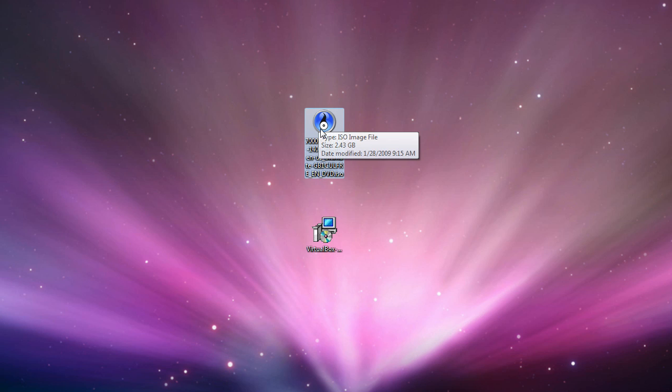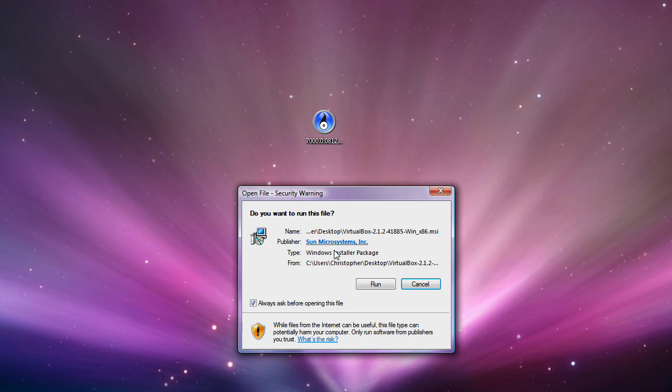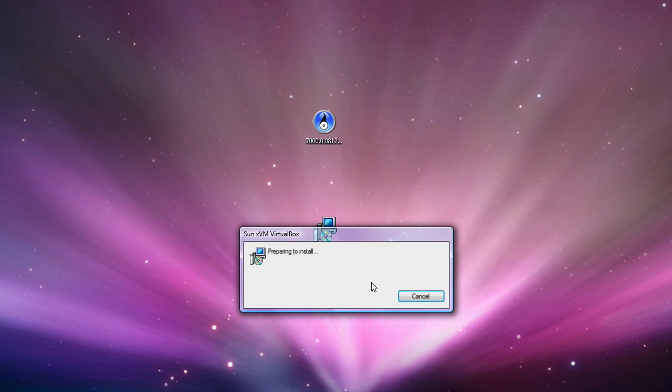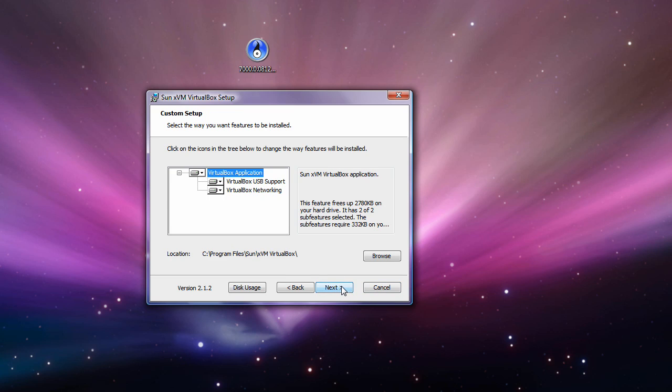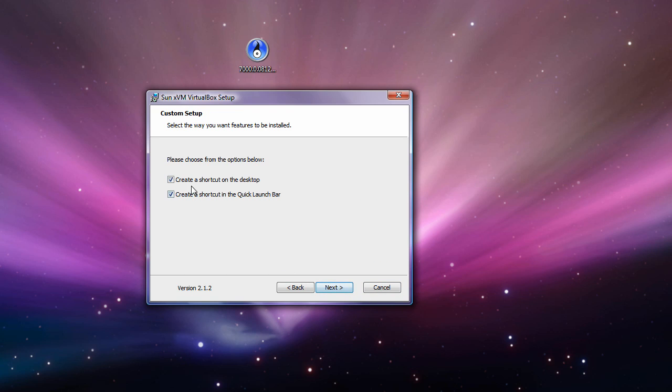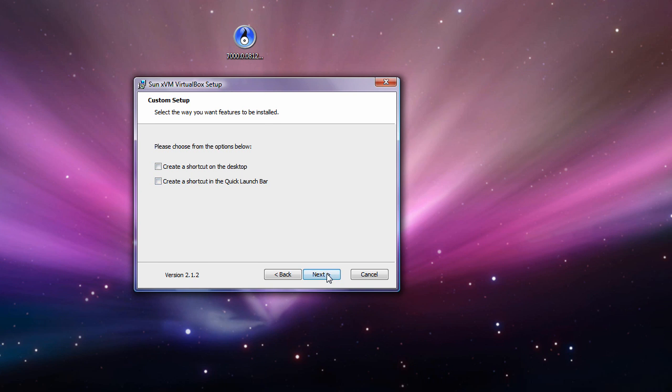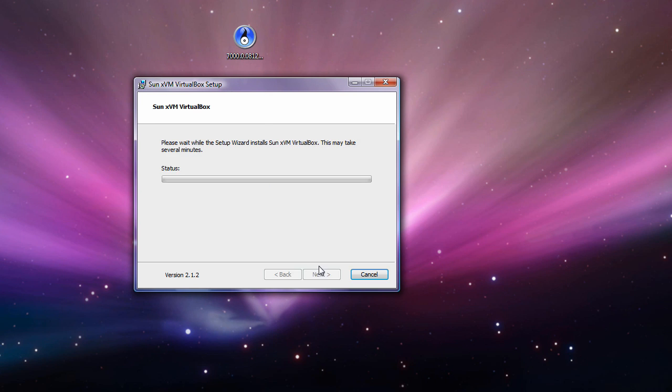So now I have both the files. This is actually Windows 7, and this is VirtualBox. Next, we need to install VirtualBox. Double-click that. Click Run. Click Next. I accept. Next. You can do whatever you want on these options. I don't want them. Next. Then click Install. I'm going to pause this while it installs, but I'll come back as soon as it finishes.